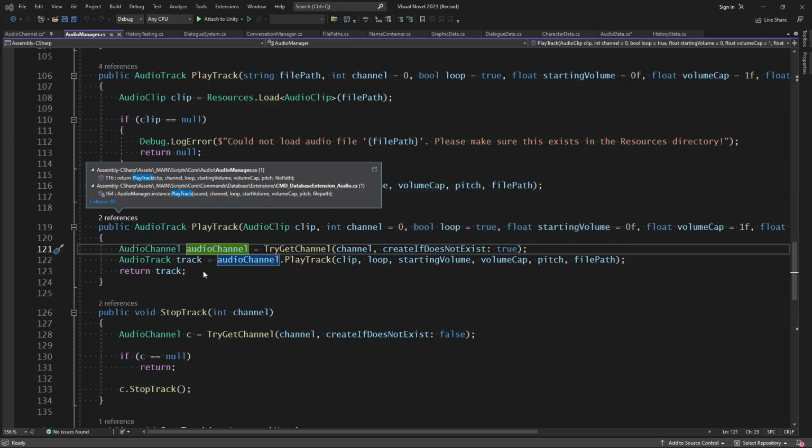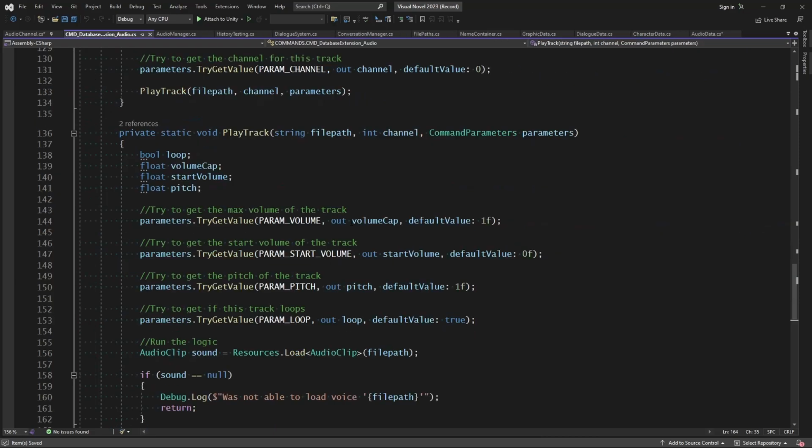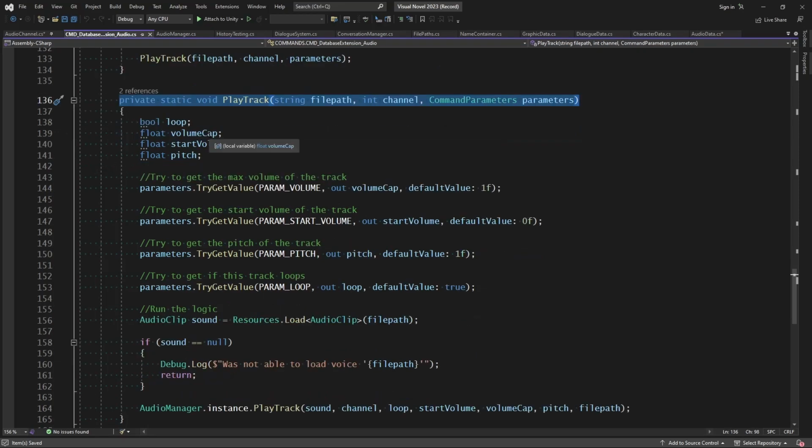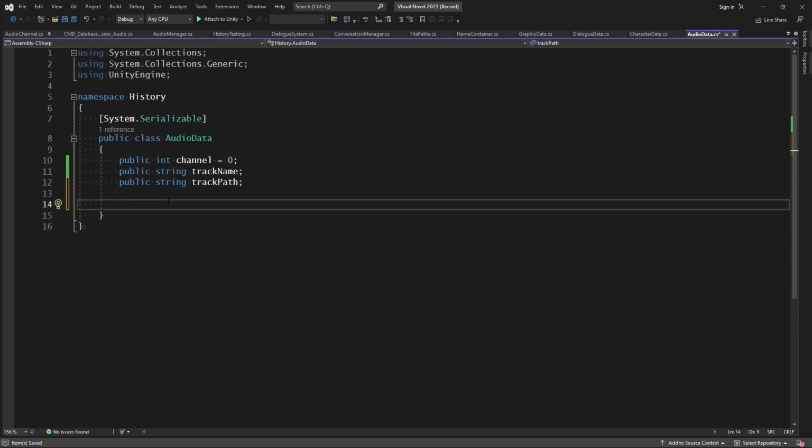So looks like we've got the references we need in place, which means anytime we call for a track to play, we're automatically going to pass in the path. Just for confirmation, looking at our database extension for the audio, when we play a track, we can see we are indeed passing in a file path. So when we save audio data, we'll be saving that path as well.